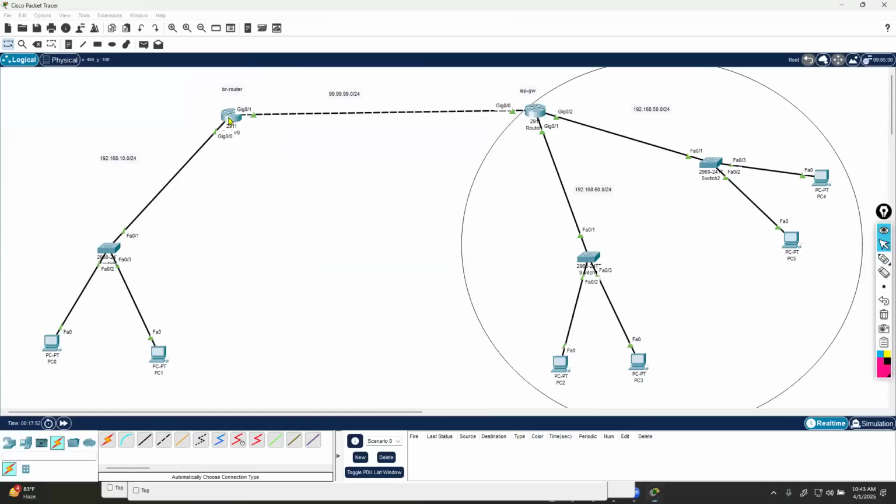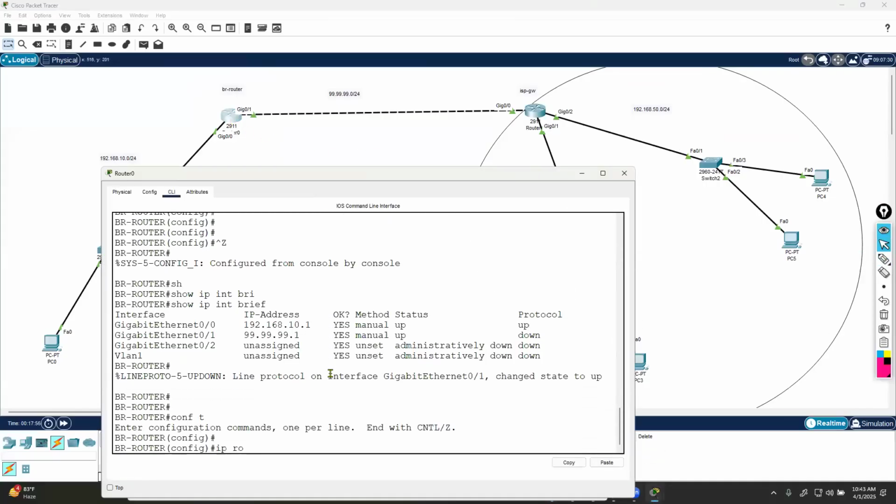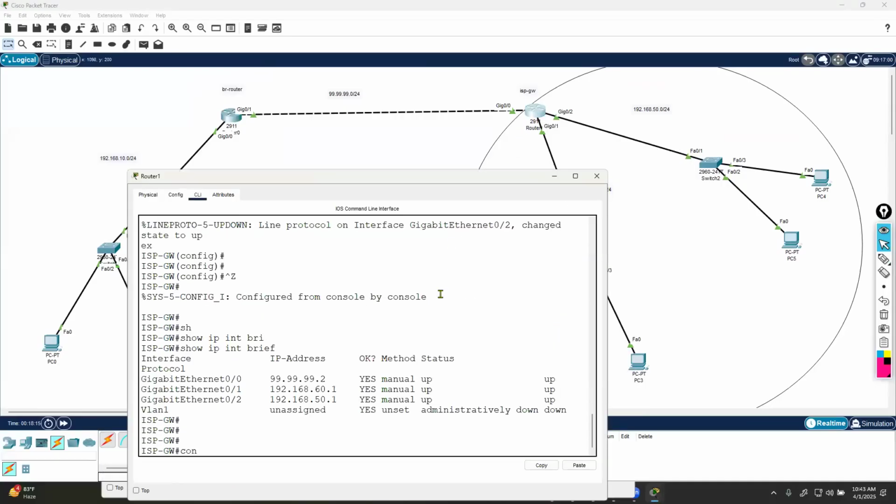You can go to the branch router. What is the default routing syntax? ip route, and the syntax is: any network 0.0.0.0, any mask 0.0.0.0, next hop IP 99.99.99.2.